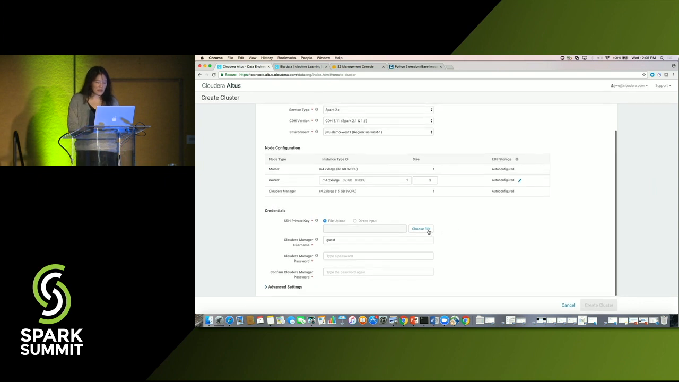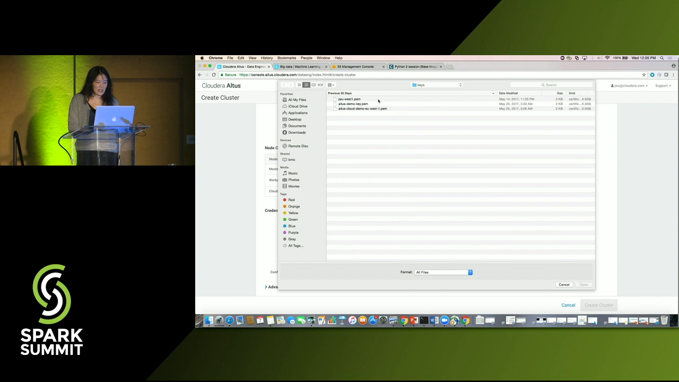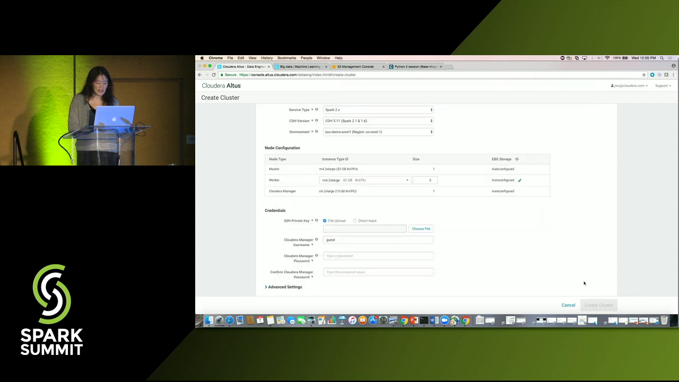You need to specify a private key so that you can SSH into the cluster. Then there is a Cloudera Manager password that you would put in, so you can use Cloudera Manager in read-only mode. We don't allow admin mode because we don't want you to admin the cluster. So we give Cloudera Manager access in read-only mode for monitoring and troubleshooting purposes while the cluster is live. These are the only things that you need to specify, and then you can create a cluster.